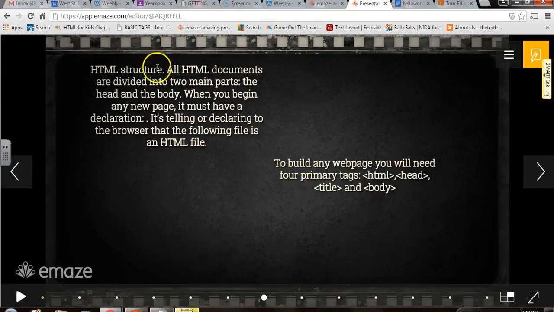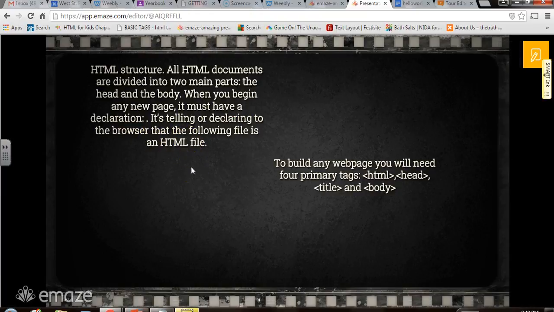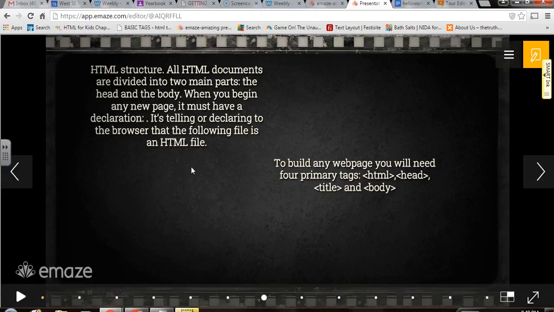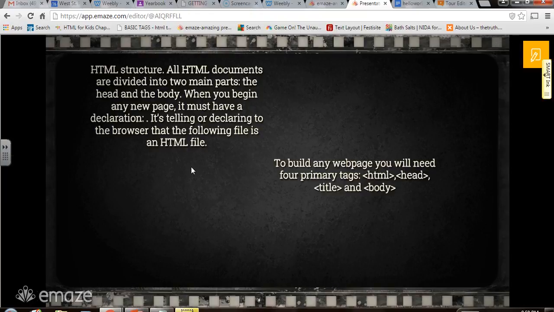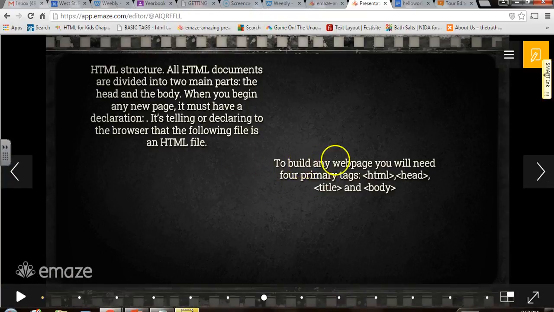HTML structure is all HTML documents that are divided into 2 main parts, the head and the body. When you begin any new page, it must have a declaration. It's telling or declaring to the browser that the following file is an HTML. The body is the main part. It's all of the written. It's not a title. It's telling your story. Think about whenever you're doing a letter or if you're doing a research paper, the big part of your writing, that's the body. To build any web page, you're going to need these tags, your HTML tag, your head tag or your heading tag, your title tag, and your body.